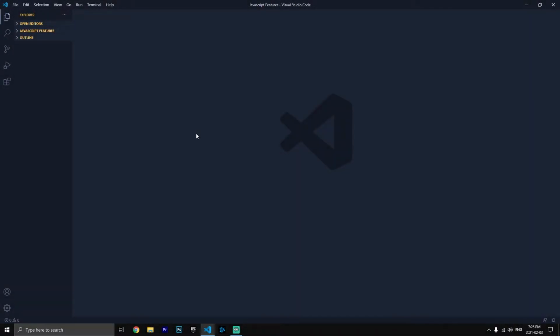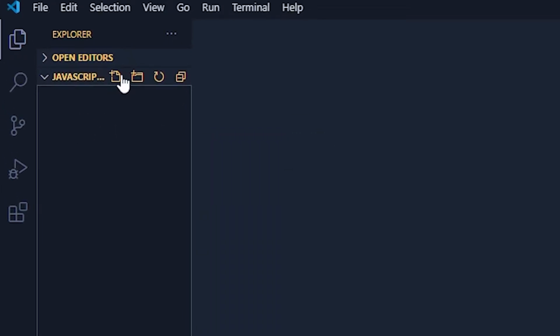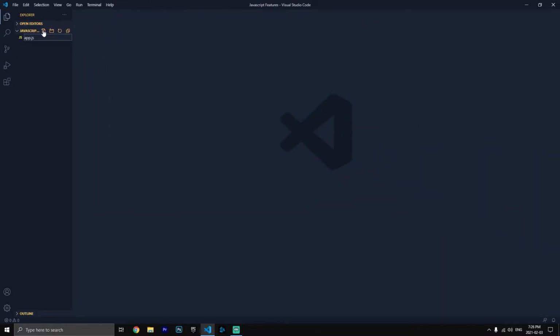Next, we're going to create a file. There's a few ways to create a file in VS Code. First, you can either right-click, New File, or you can press this icon right here. So do that. I'm just going to call it app.js. Once that is done, we can get started.